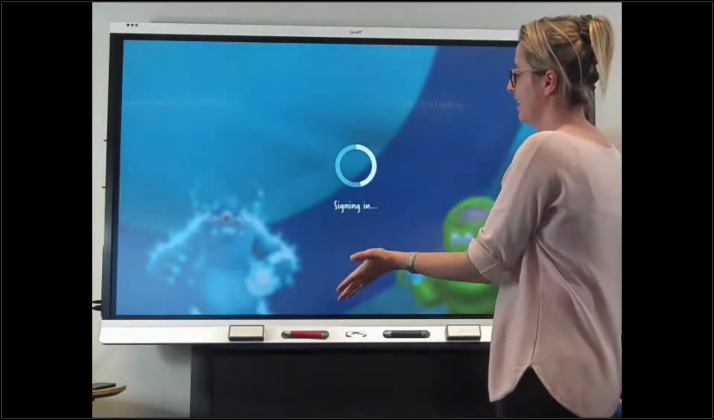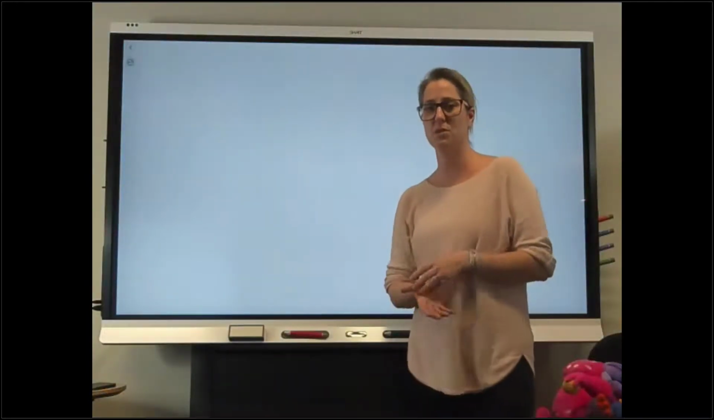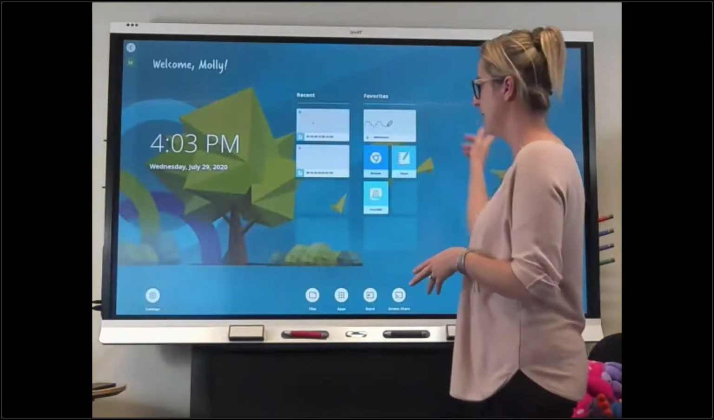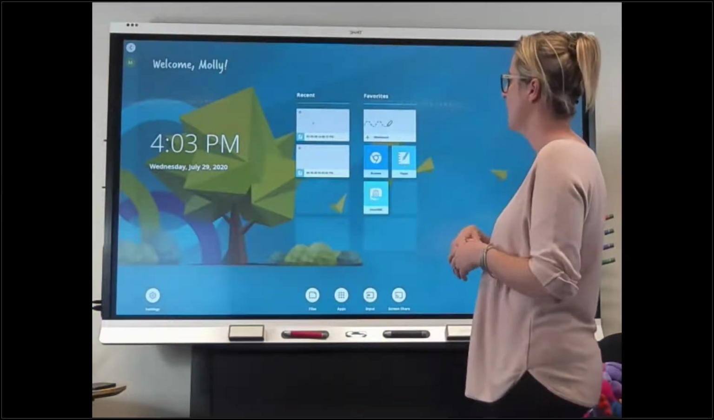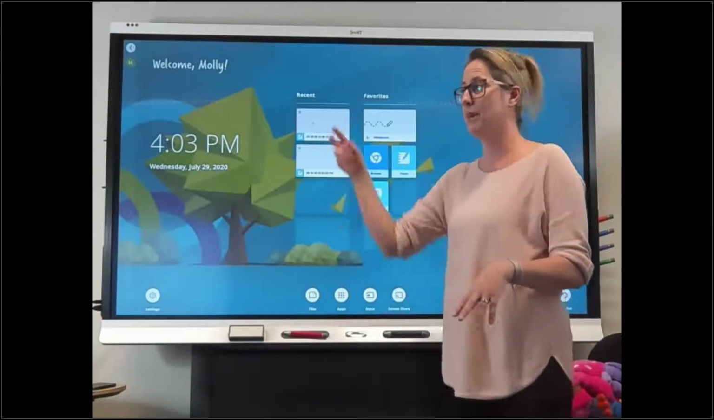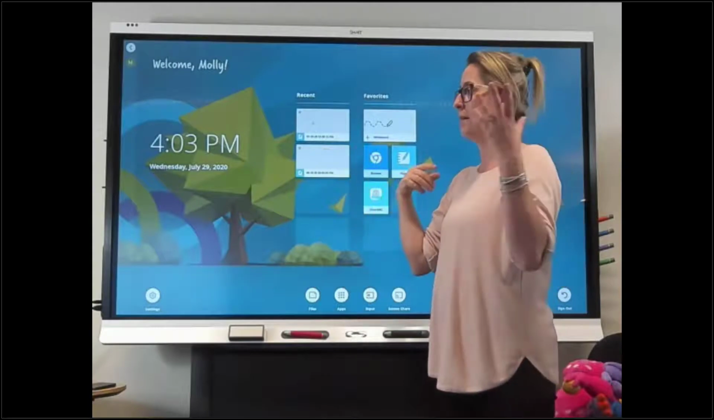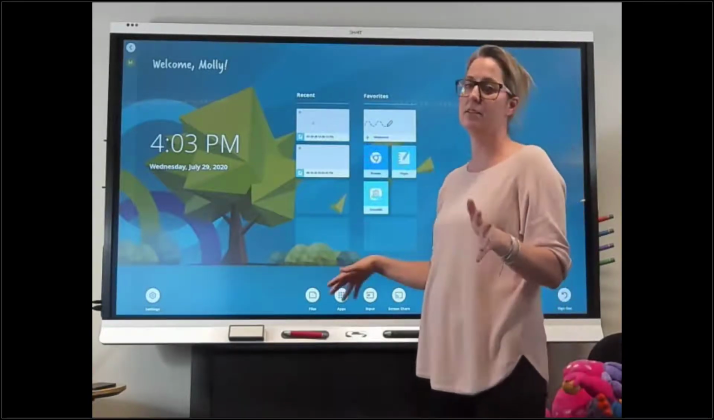And now it's signing in, and it's going to be my personalised dashboard that I have. So I've got my wallpaper that I've used here, and any recents that I went to that day. So I might have been in another classroom and went to a website, and I haven't cleared it up. It's going to be there.